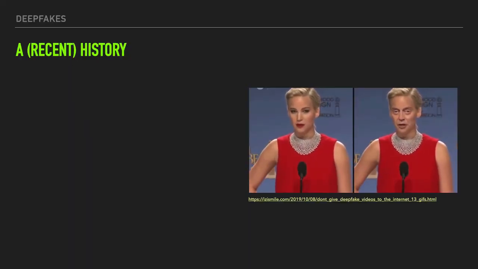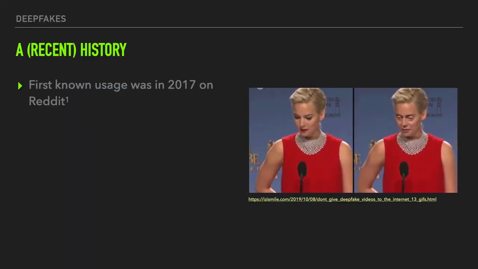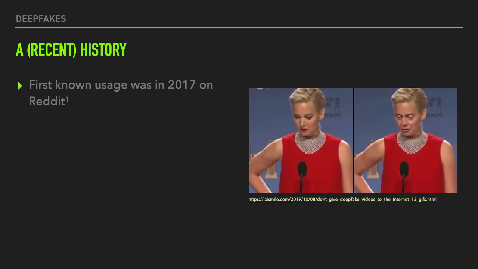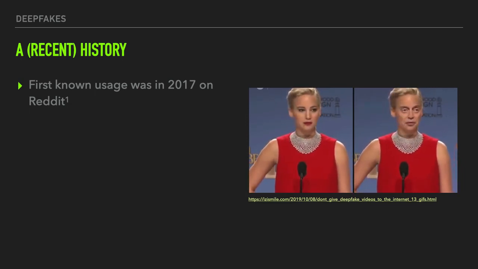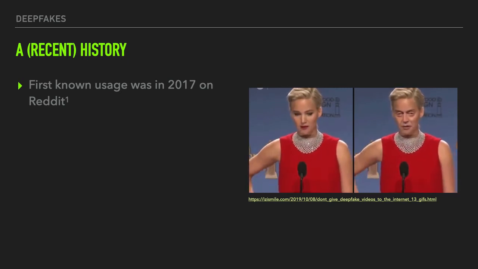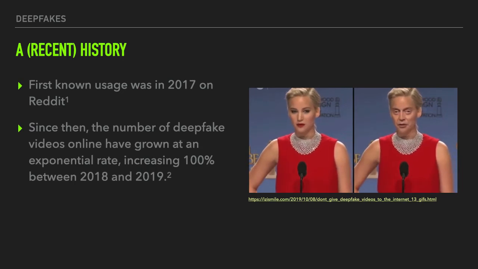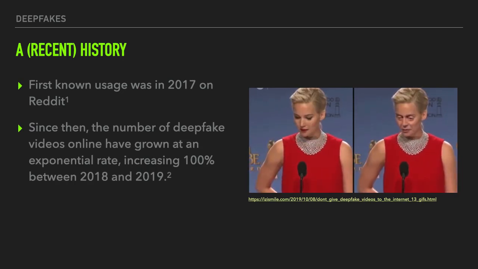So let's get right to it. Talk about emerging technology. The first recorded mention of a deepfake was on Reddit just 3 years ago in 2017 by a user who was creating fake explicit videos and posting them on the website. Since then, they've grown massively in population.